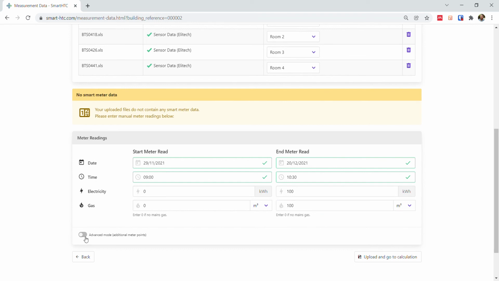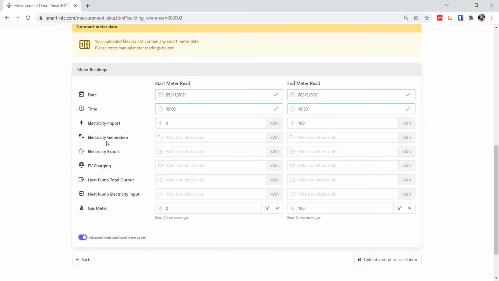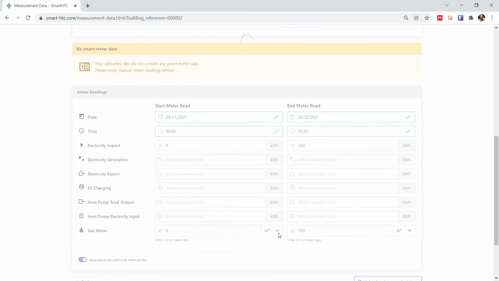You can use this slider here if you've got a slightly more complicated building and need to put in some information about on-site generation and export, electric vehicle charging, or heat pump output and input. Now we can click Upload and go to Calculation.